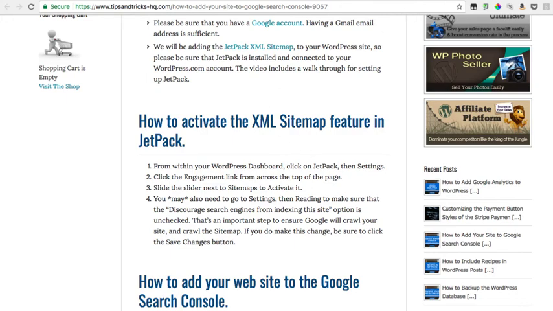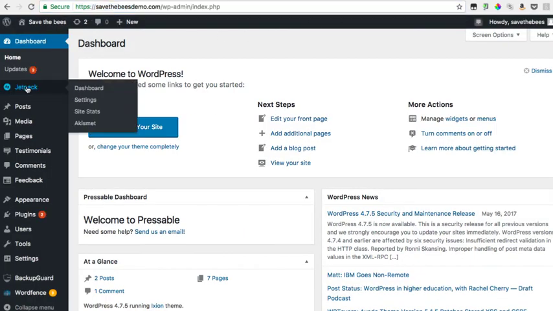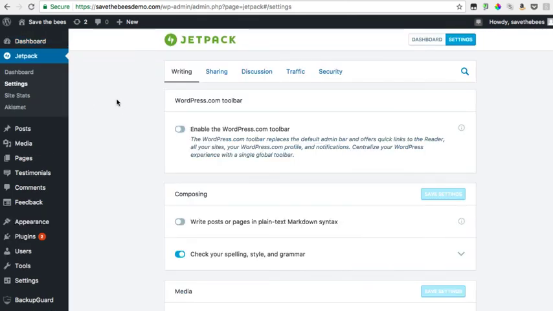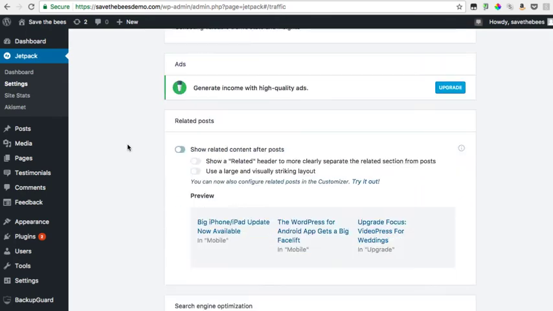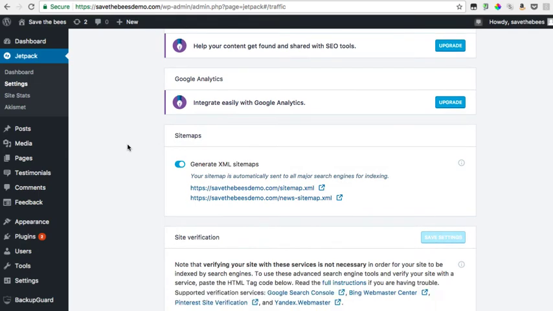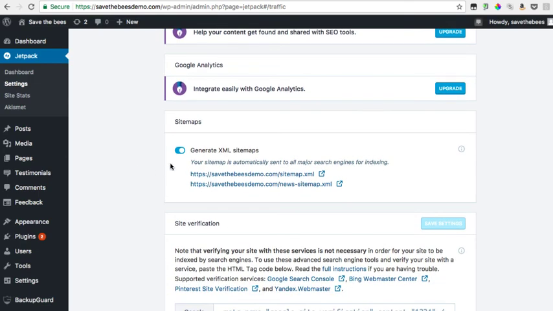So let me go over to my dashboard and we'll go to Jetpack Settings. And from here, the next instruction was to click on Engagement. The screen has actually changed since then, so the next step will be to click on Traffic. And then we will scroll down and we'll see that we already have Generate XML Sitemaps checked, so we're good on this part of it. Let's go back to the instructions.